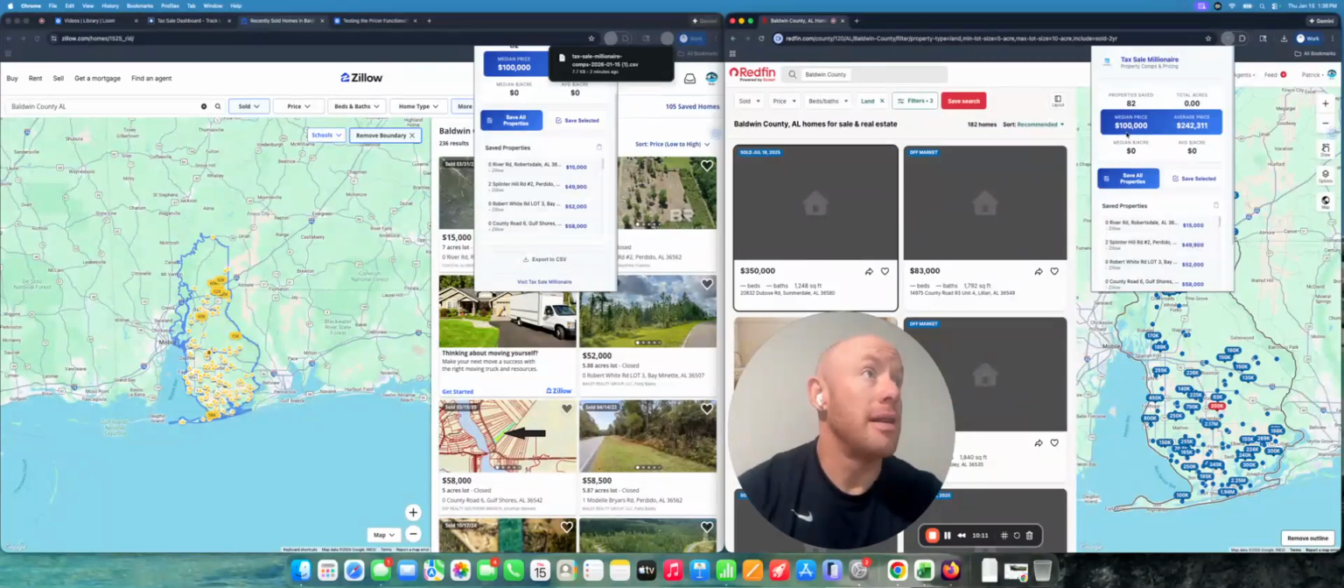So the median price is $100,000, average price $242. I always stick with median price. Average can have some really big skewed, maybe beachfront homes or properties that we don't necessarily care much about. So I'm going to use this median price when I price my offers for 5 to 10 acre properties in Baldwin County, Alabama.